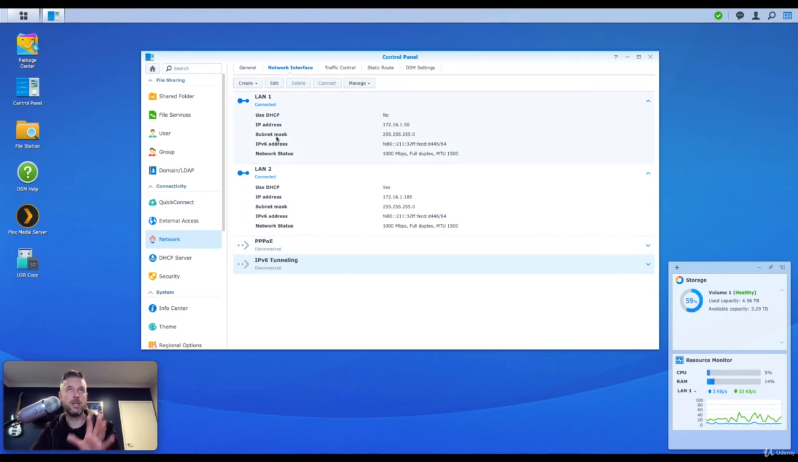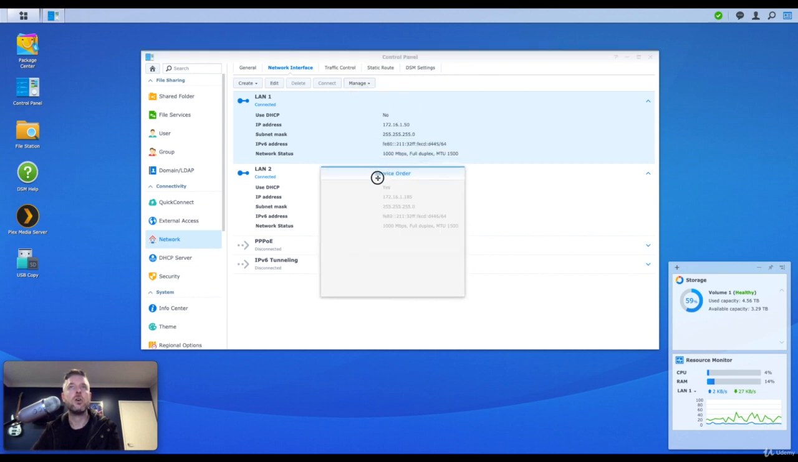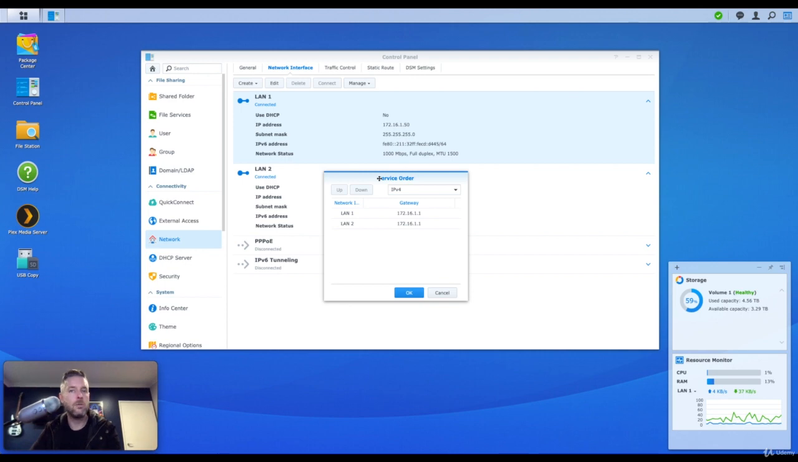So we're just assuming that you're just going to be connecting two cables over LAN 1, LAN 2, LAN 3, LAN 4, however many you may have. Okay. Now, the other thing you can do right in here is you can do service order. So, for example, which is your primary point, right?